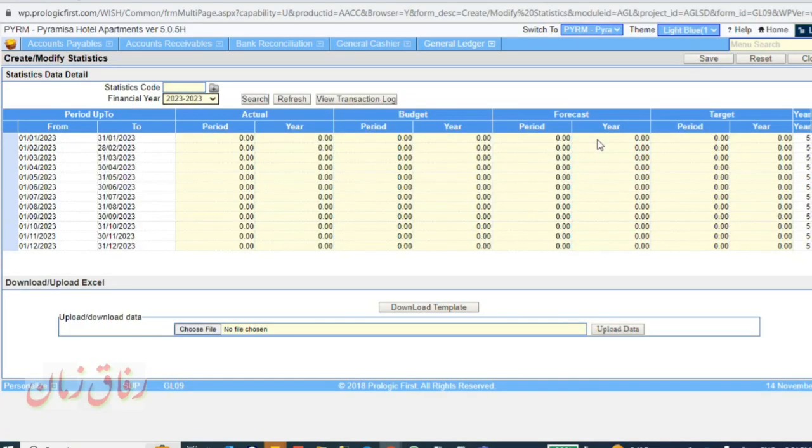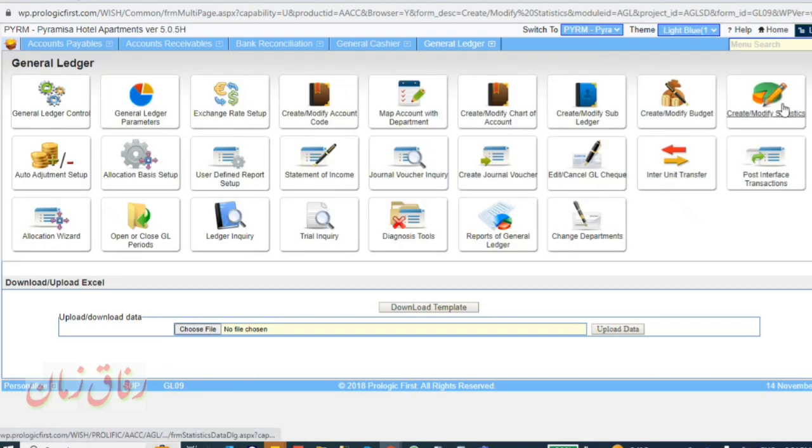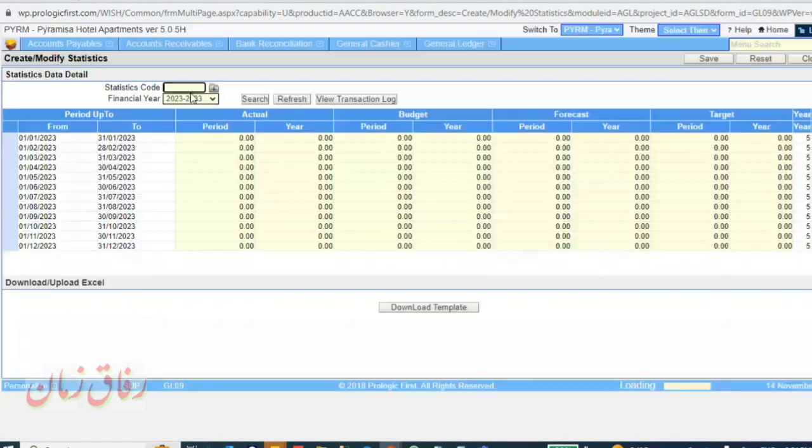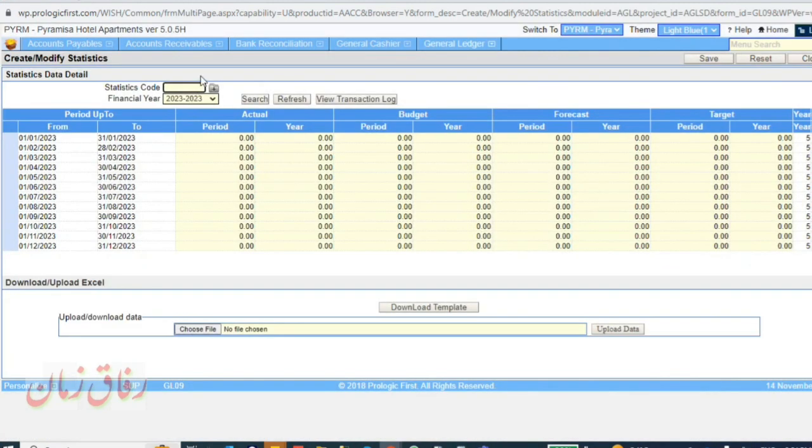Yes, this one from which module? From general ledger, create modify statistics. Because I don't have access for this. Okay, then ask. Nirpinda, just give the access to whatever they're asking for. Give me this button also.